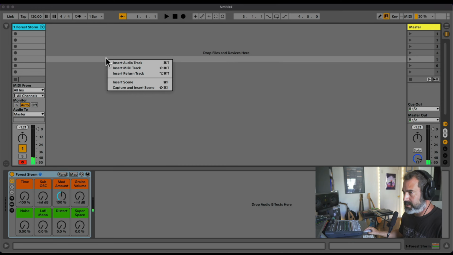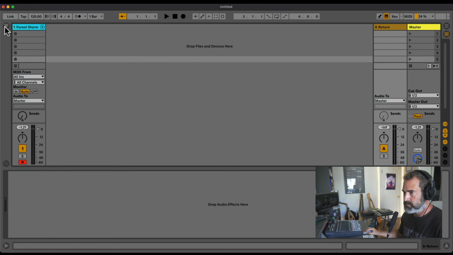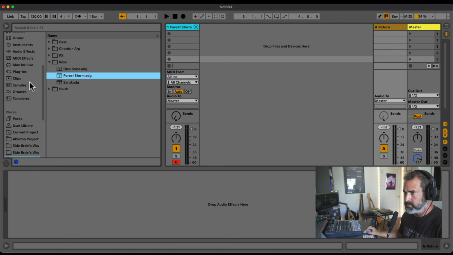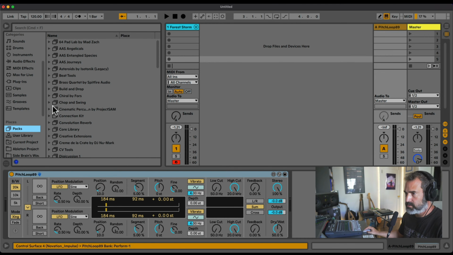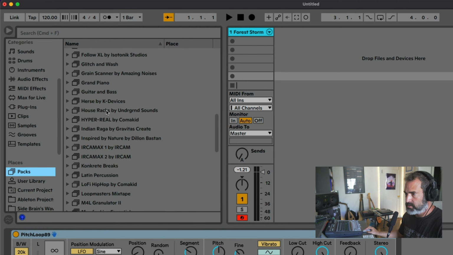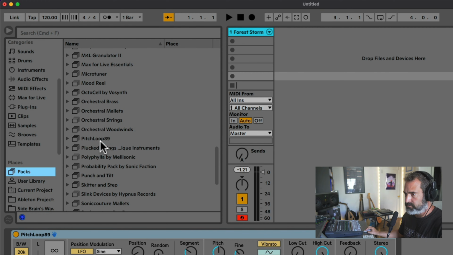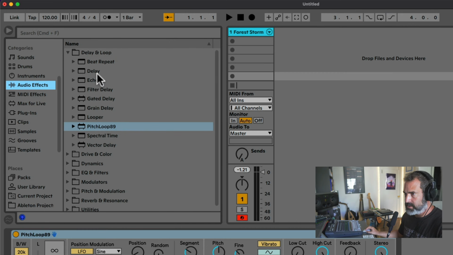Okay, we're going to create a return track, and we're going to add the pitch loop. You can find it under delay loop, pitch loop. It is a separate Max for Live pack you can download, so you need Ableton Suite for that. You'll see it in the categories under delay and loop.